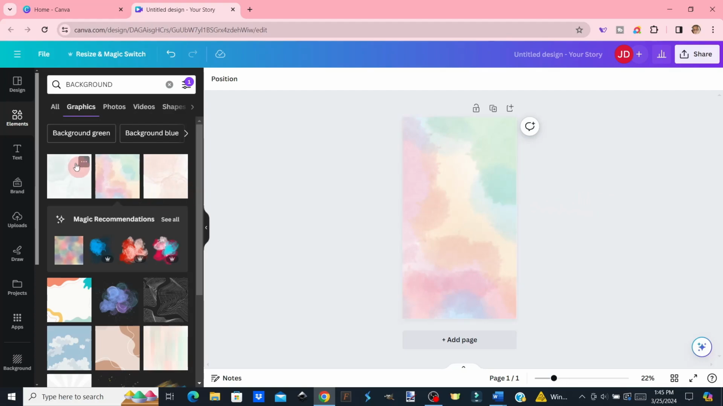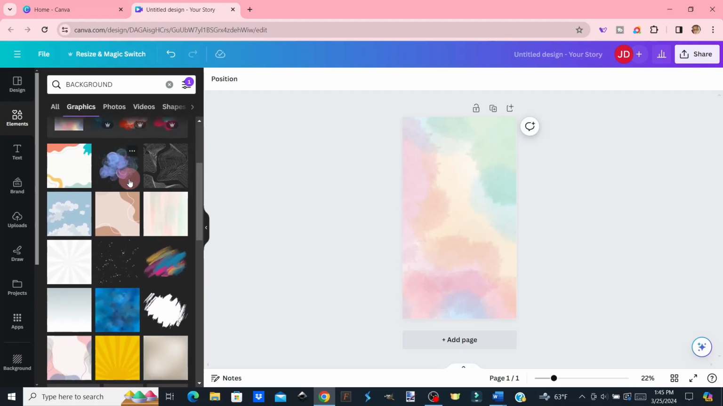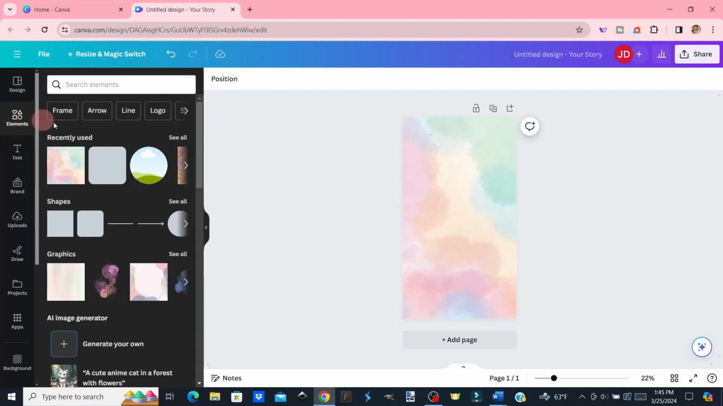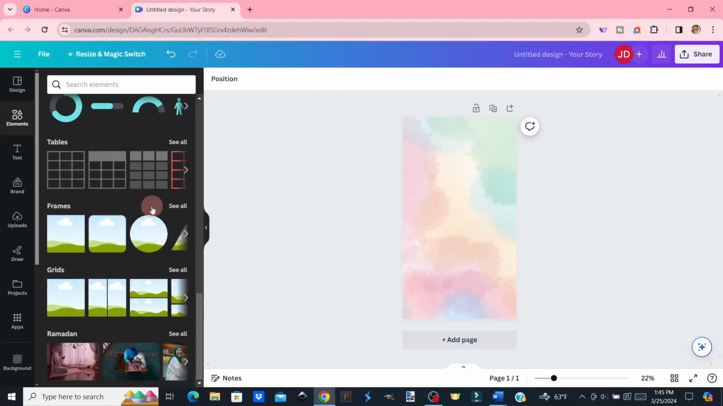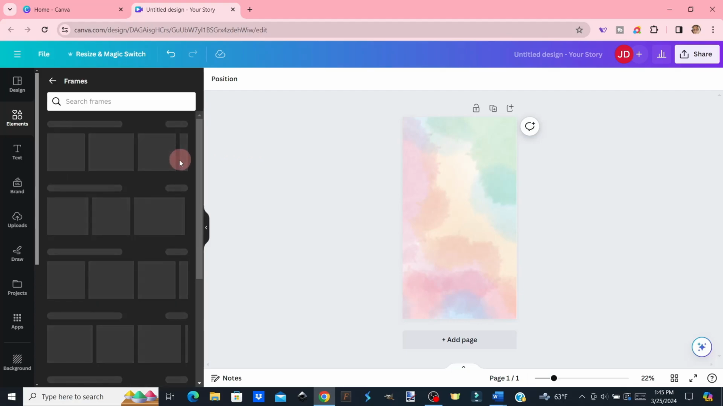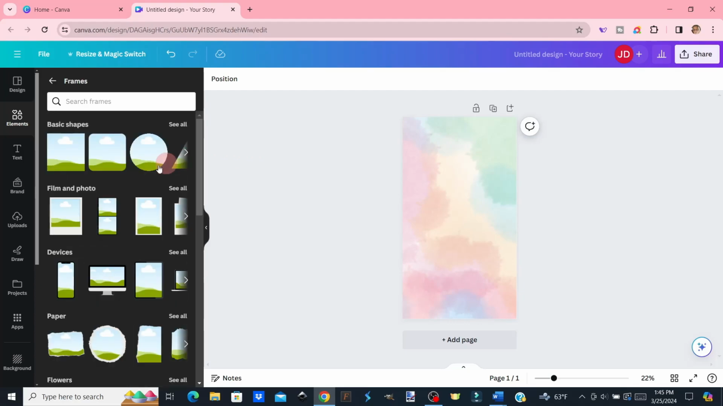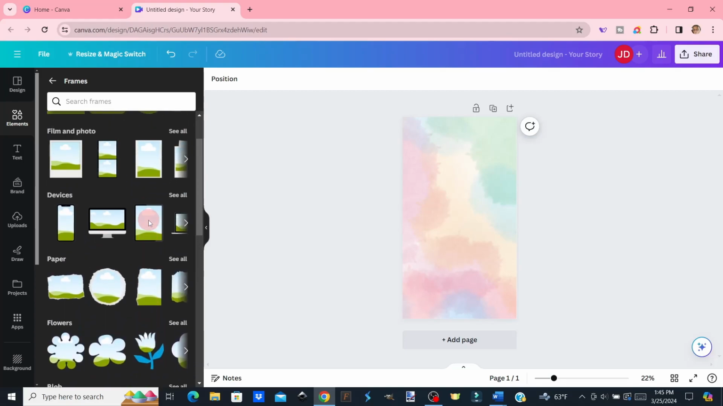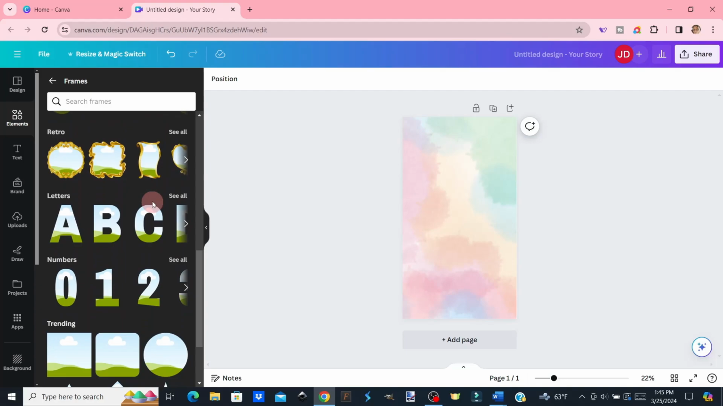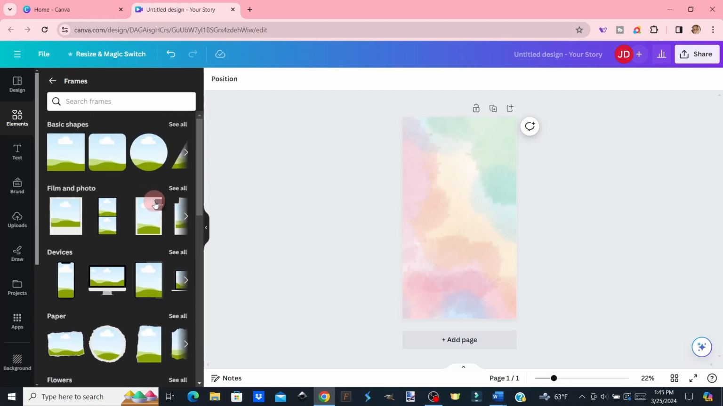The next thing we want to do is add a frame so that they can put their profile picture in. Close out the backgrounds. I'm going to go back over to Elements. I'm going to scroll down till I find the frames. You can click See All. You might want to pick a different shape. There's all kinds of things here, but again, you want to make sure that you're not using any pro elements if you want this to be able to be used by everyone.